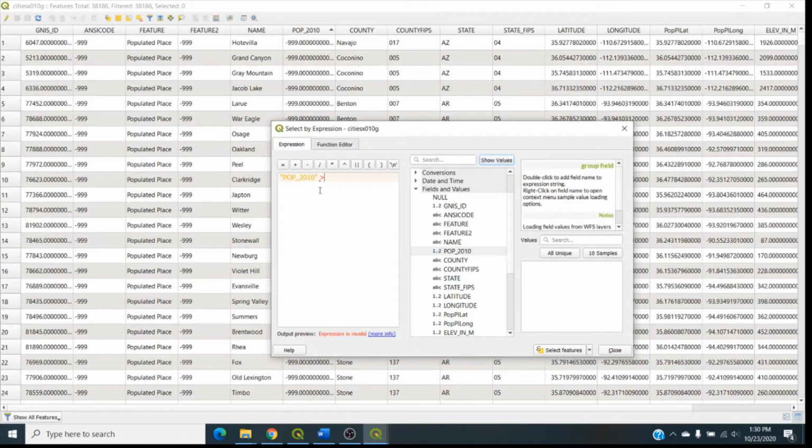And we want values that are higher than 0. We just want to select everything that has a population higher than 0. We don't want anything that is empty at this point, because of the analysis that we're going to be doing in a moment. And then click select features.